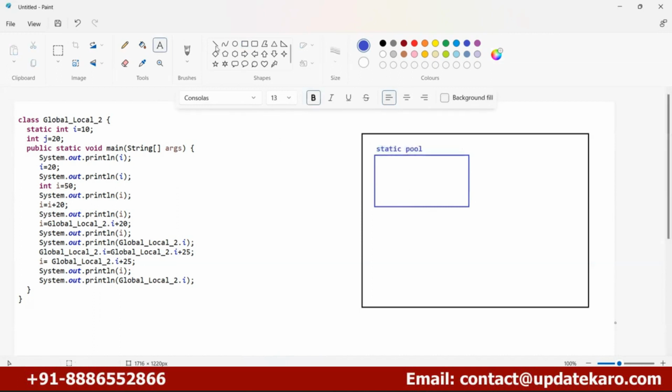So then, what are the members that will be loaded here? Aprupa, any idea? What are the static members that will be loaded into the static pool? Static int i is equal to 10. If you see, we have a static keyword, that's why it's a static member. Int j is equal to 20. What type of member is this? Non-static. So only static members will be loaded into the static pool. So will int j be loaded here? No. It will not be loaded.